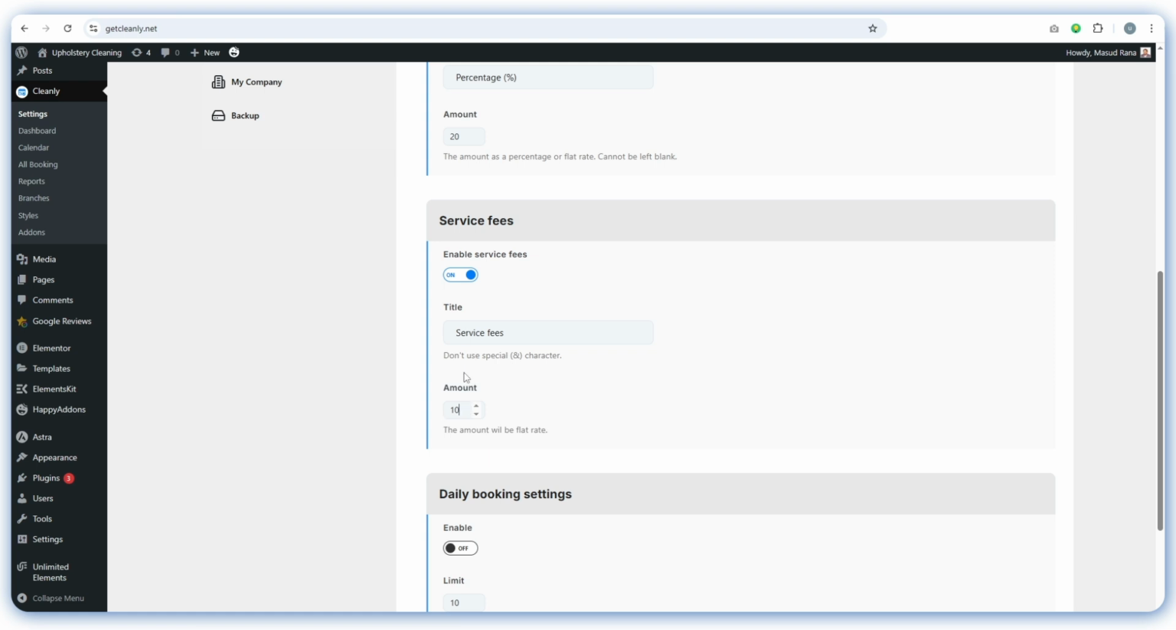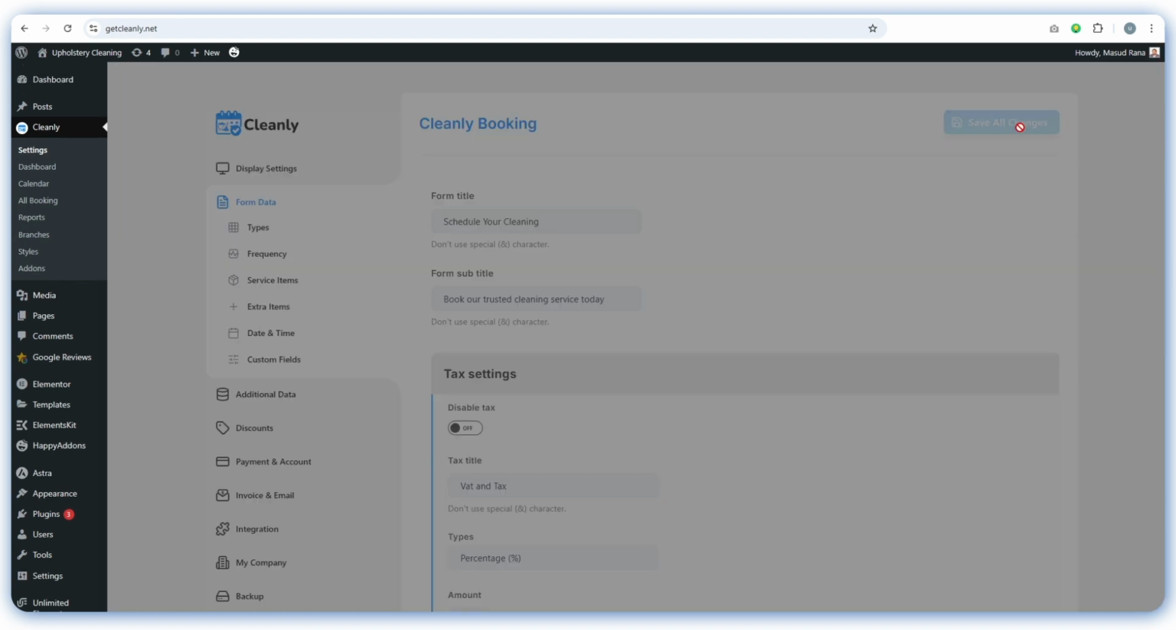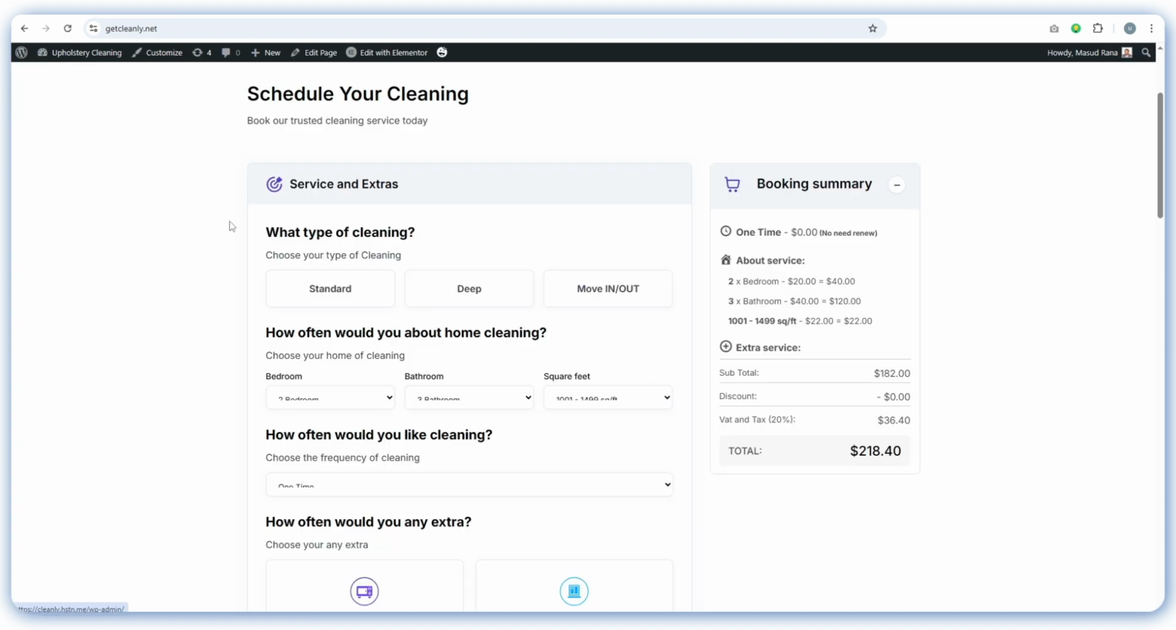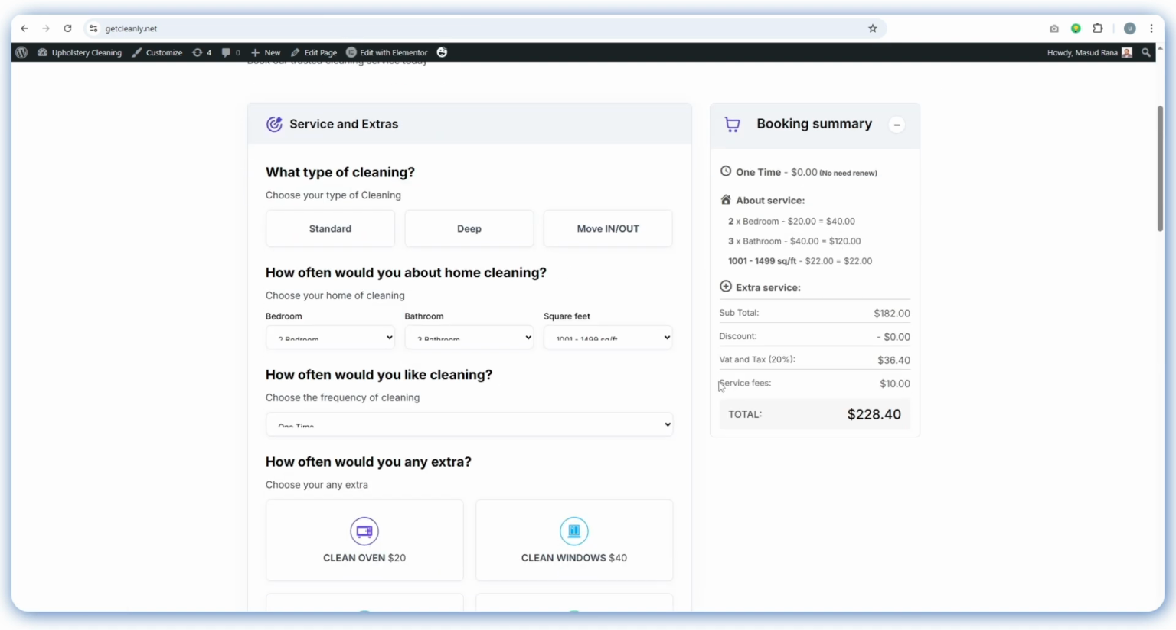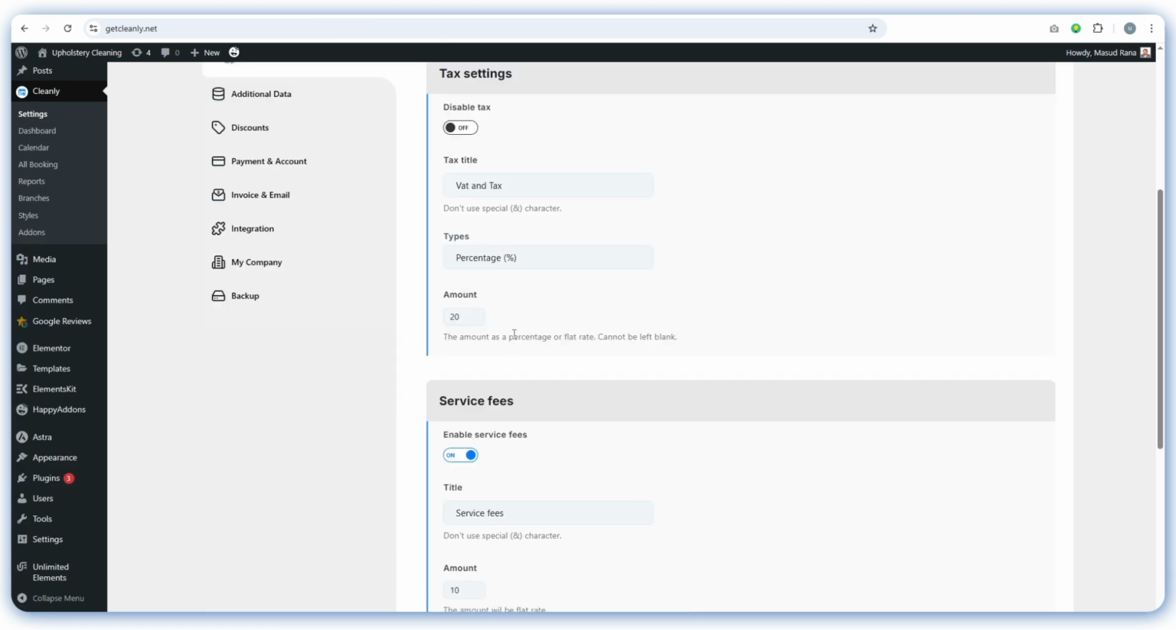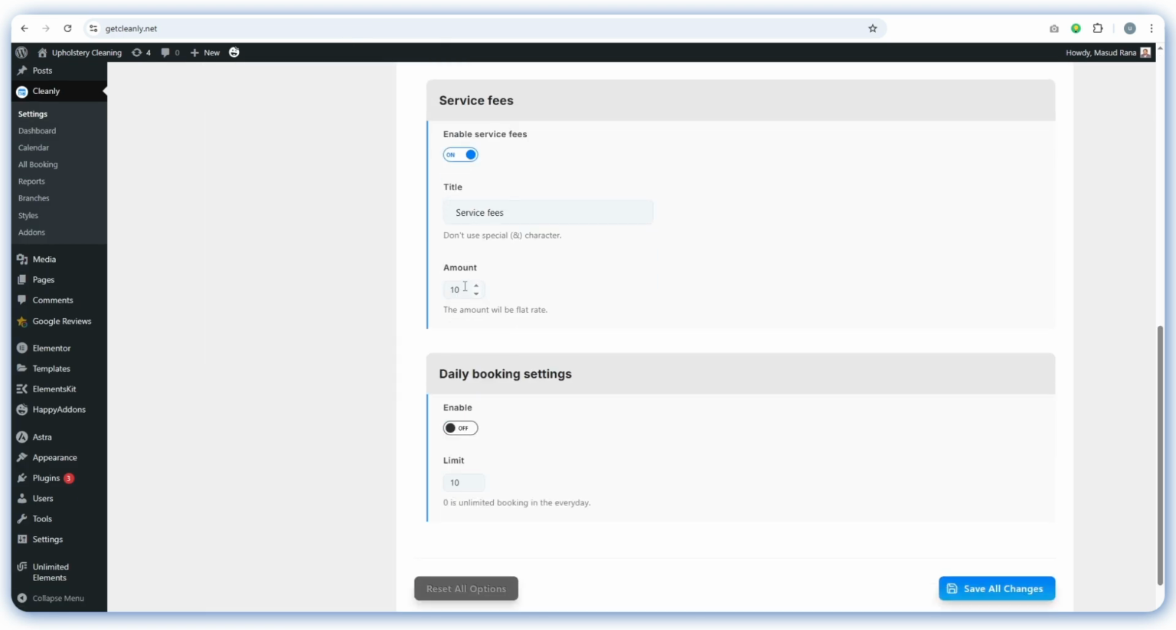Like I just keep the default title and amount and just enable this service fee. And after saving changes, if I reload our booking form, okay, now as you can see here, service fee $10. So you can customize this service fee title as well as the service fee amount.